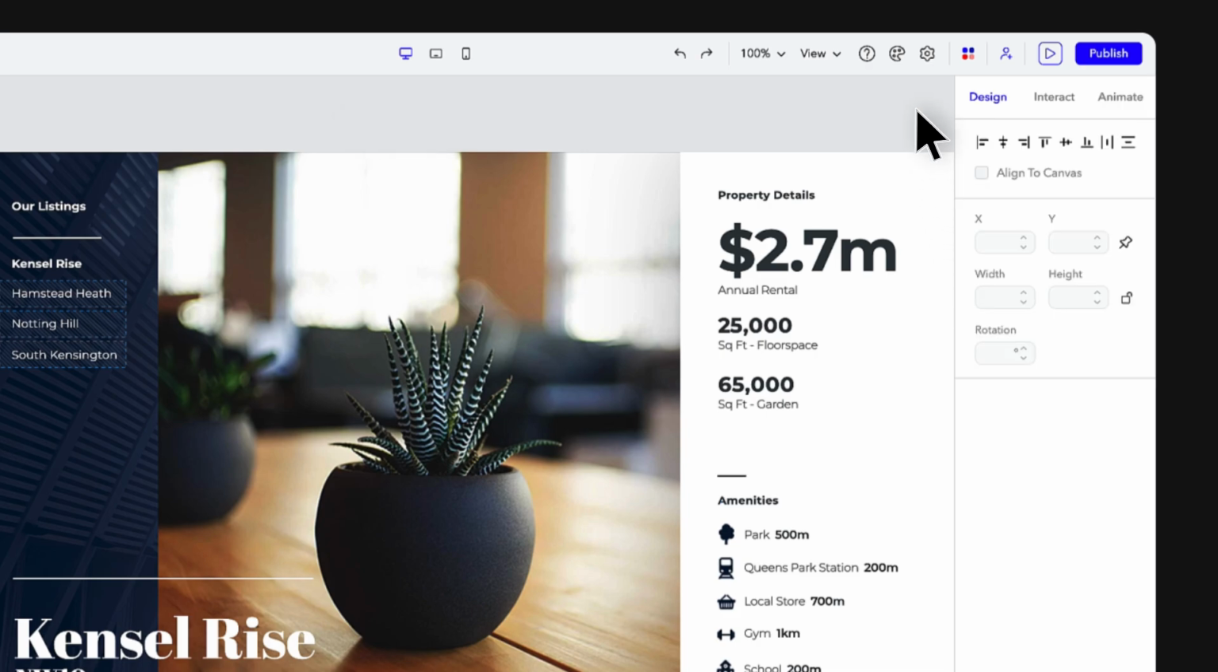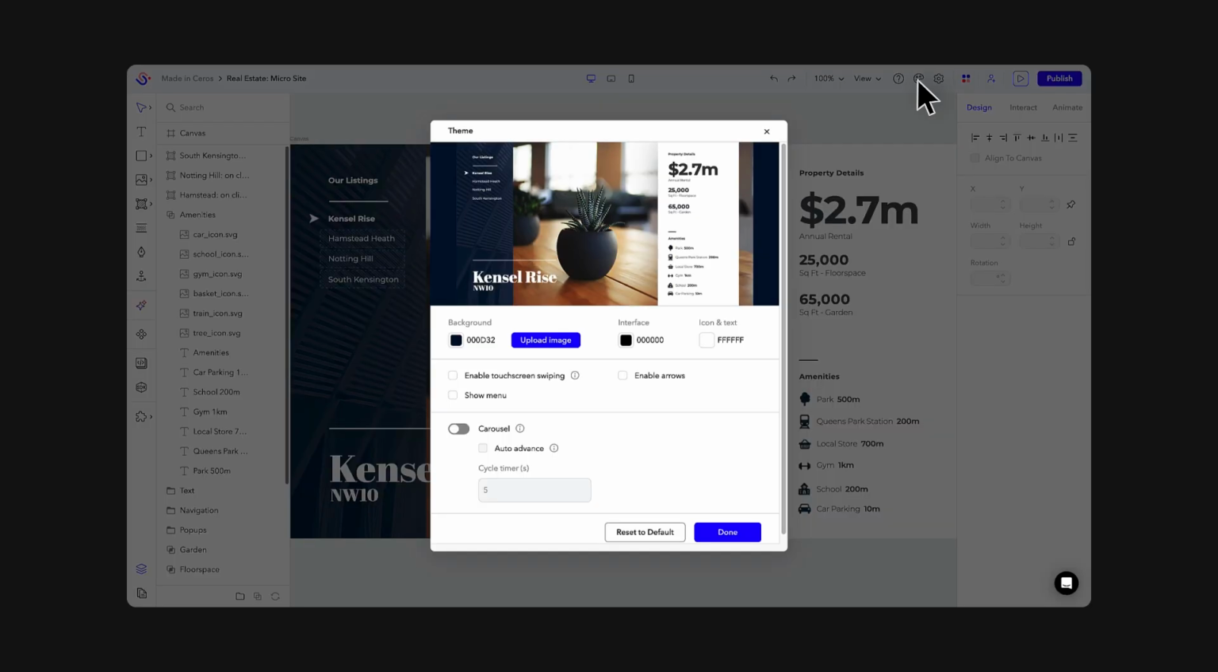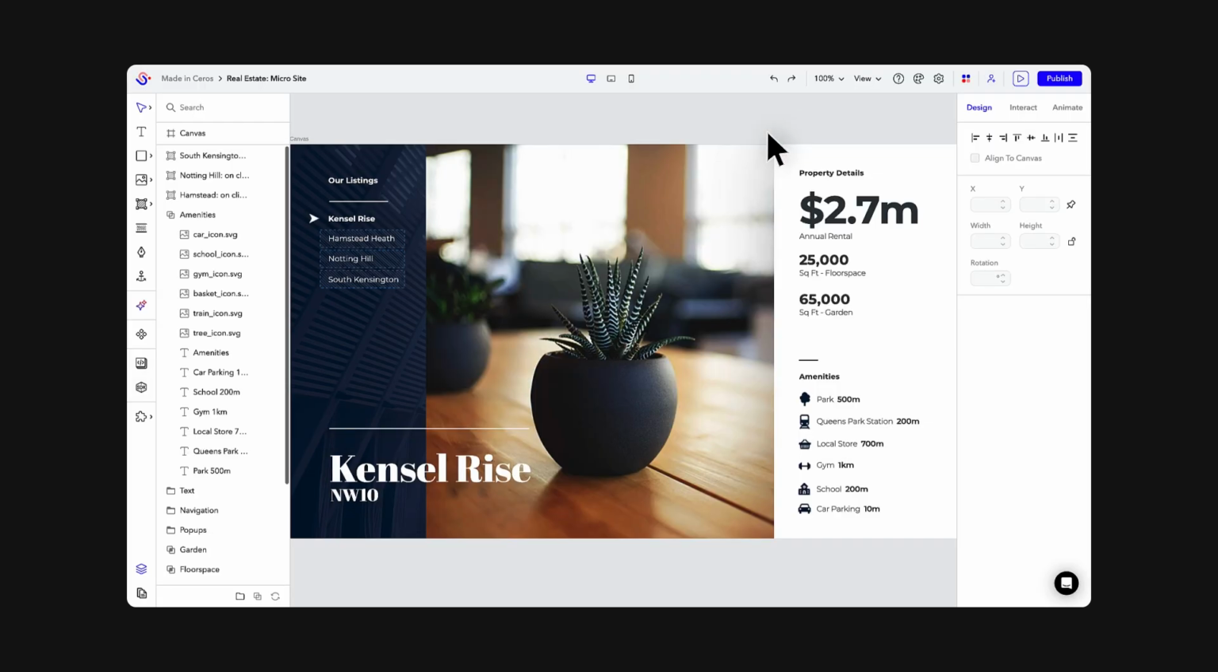To jump between applications, you can click the switcher icon in the top right. Editor for making quick content updates, and Markup for giving and receiving feedback. You've also got the settings panel to further fine-tune your experience, with SEO, social, and accessibility options. Next to that, there's the theme panel, where you can set default background colors, enable options to navigate pages, or even set your multi-page experience to auto-advance as a carousel. View options allow you to show or hide anchors, rulers, guides, grids, and more.